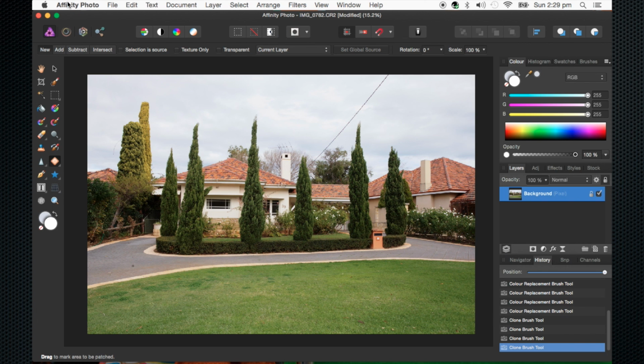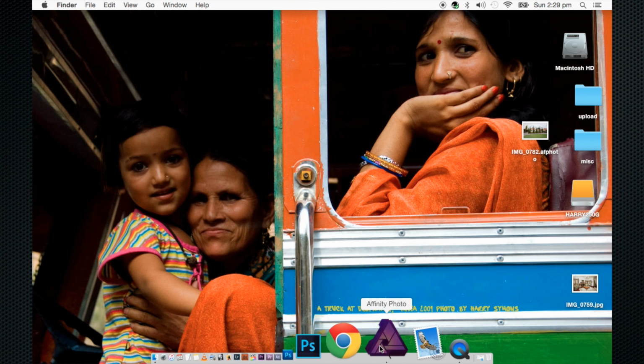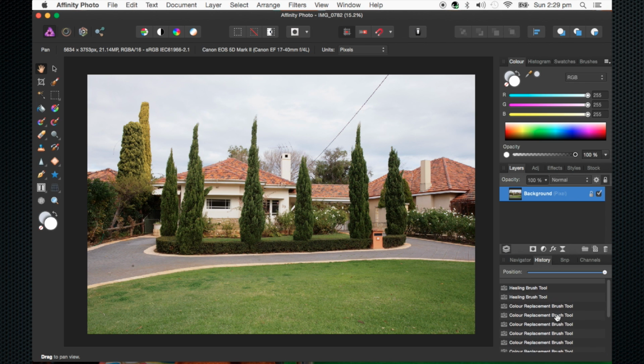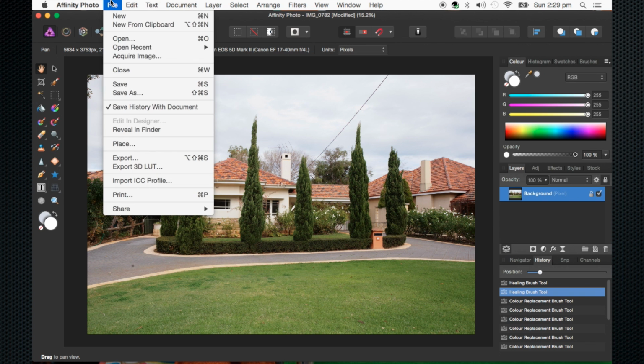AF Photo is their default version. Now in Photoshop, when you save something and you close Photoshop, you lose your history states. You get that document, but you lose your history states. So there you go, there's all my history states. That's pretty cool. There's a difference between this and what you would get in Photoshop. So that's a pretty cool feature. Let's close this and move on.